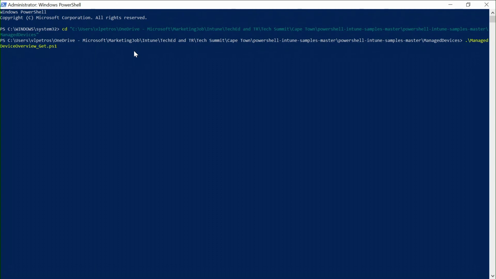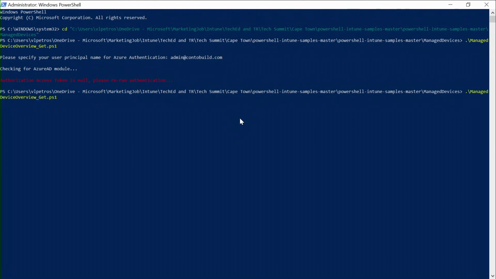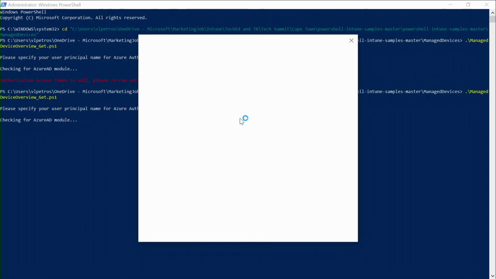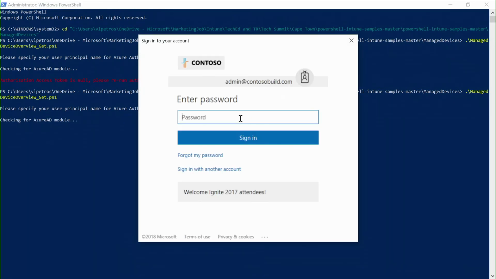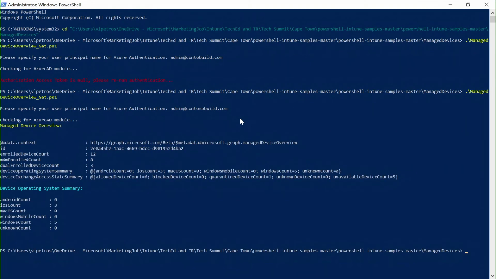To get the Managed Devices overview in my environment, I will first have to authenticate to my environment, so that PowerShell has the rights to access my data. I need to provide the right credentials, contoso.build.com, and put in my password. And what you will see in a second is that PowerShell will use the RESTful APIs to connect with the Intune APIs in Microsoft Graph, get the information about my devices, and make it presentable to me here in PowerShell.